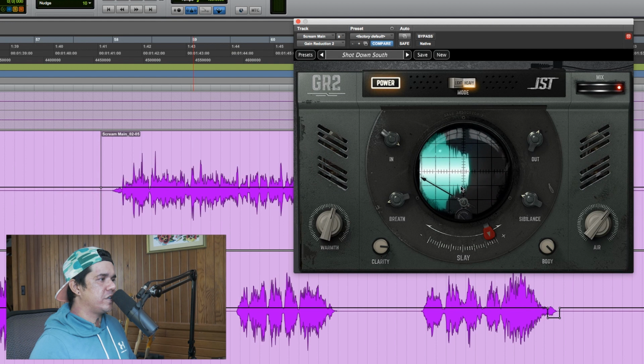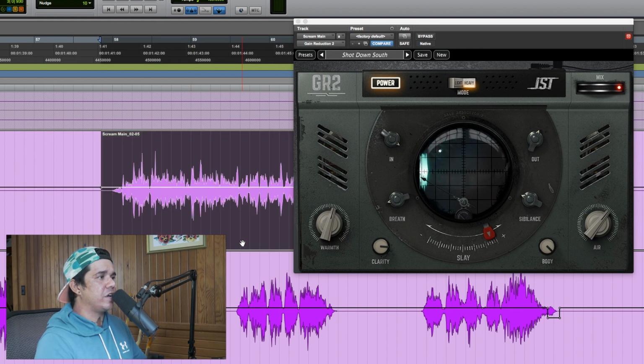Somewhere around there sounds good to me. Something really revolutionary in this plugin is this breath control. If you have it all the way to the right, it allows breaths through. We can hear how that sounds.